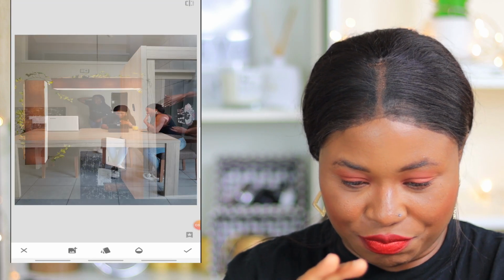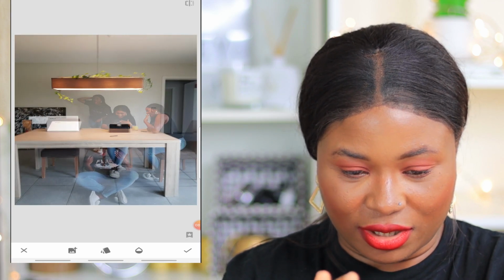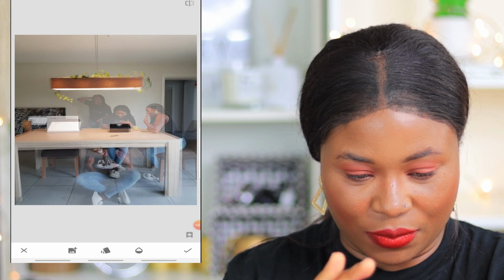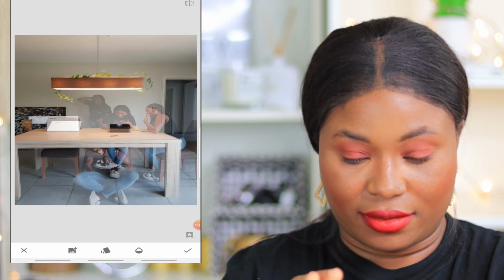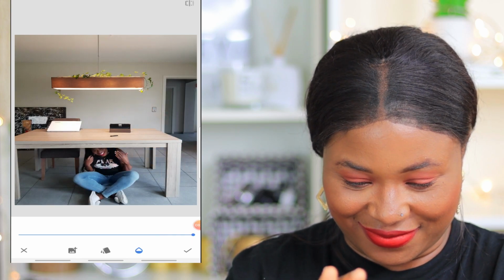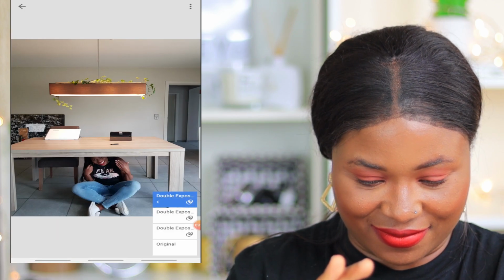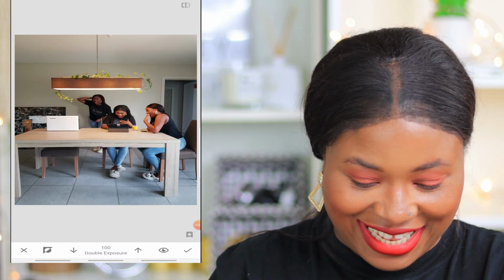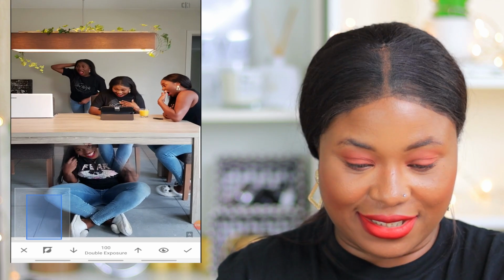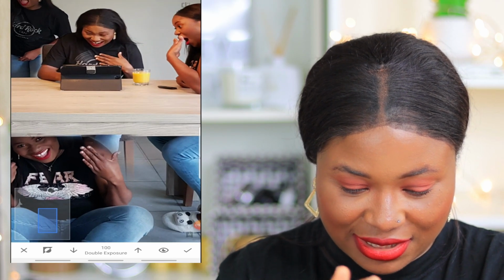The next picture should be this one right here that I'm sitting on the floor. So I'm just going to do the same thing, align the picture the same way. Okay, we already have that. And then I'm going to click on the opacity, and then I'm going to click on that, and then go to view edits, and then I'm just going to click on this button right here, and then we are going to work on this picture, because this picture is very delicate.